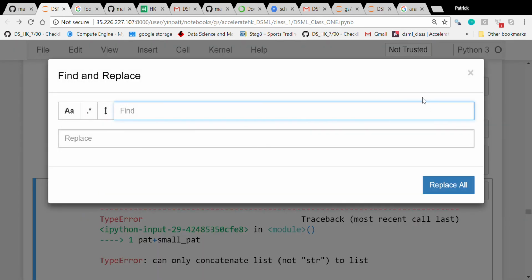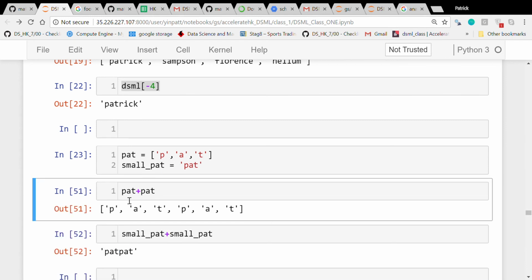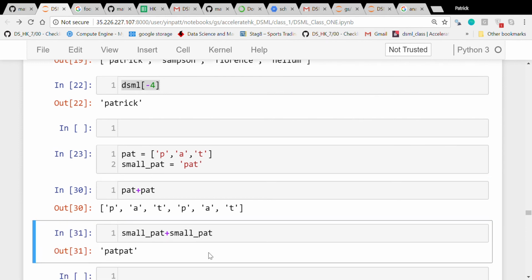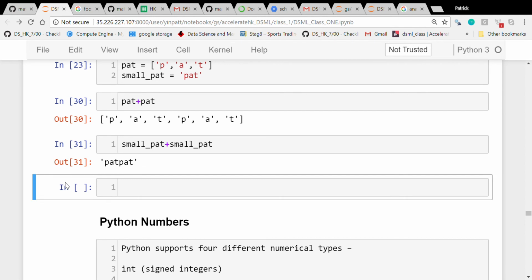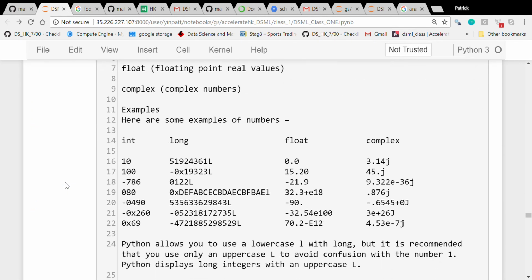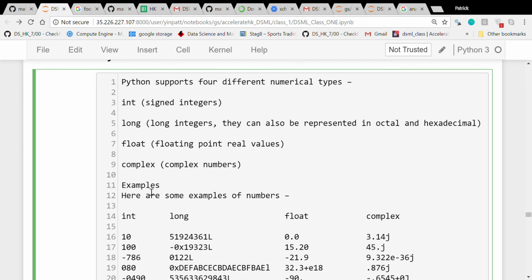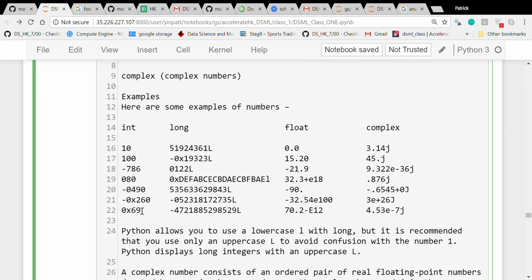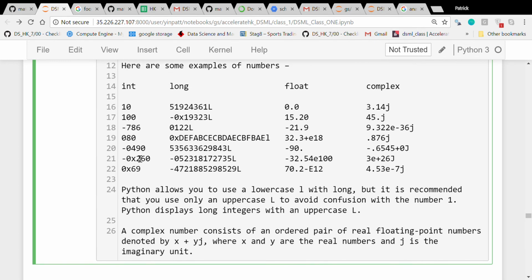Okay, sorry, give me a moment. Pat plus pat, and small pat plus small pat. It's just concatenating 2 things. For numbers, Python also has different numbers like int, long, float, complex, but you shouldn't be worrying about long and complex.